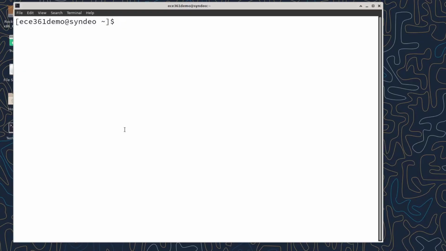Okay, so what I'm going to do is SSH from Syndeo over to a production machine. So I'm going to go to server 07. And I forgot to put my user ID in there. Okay.